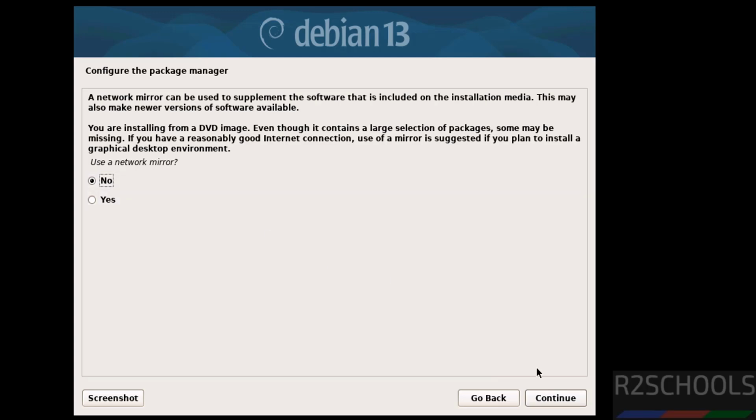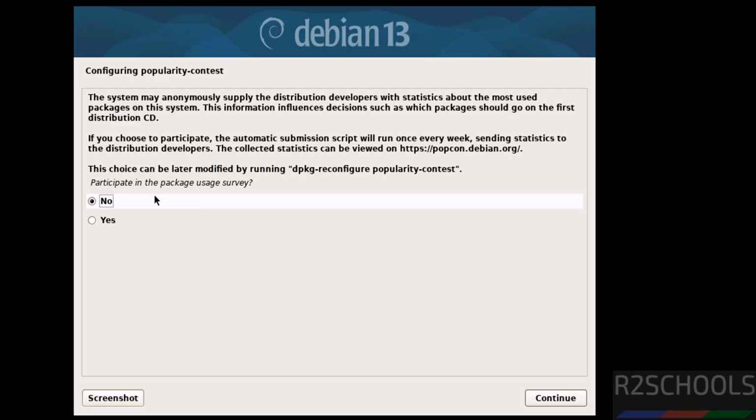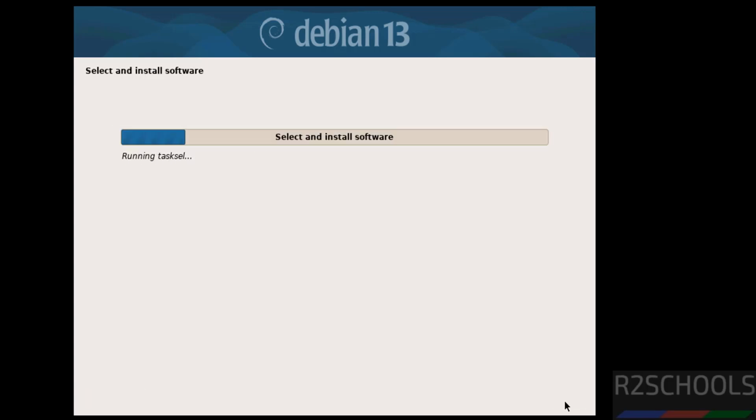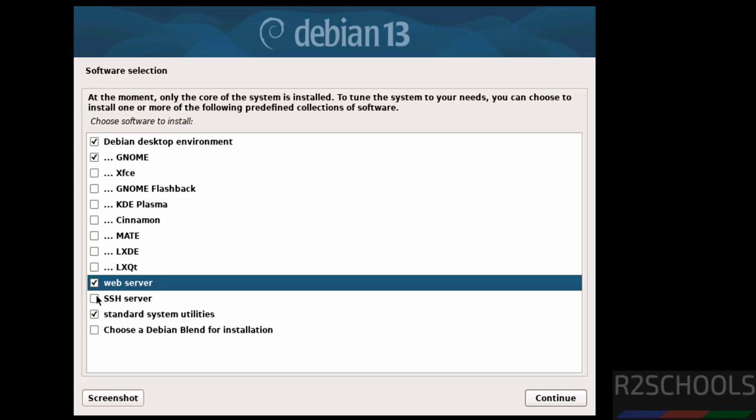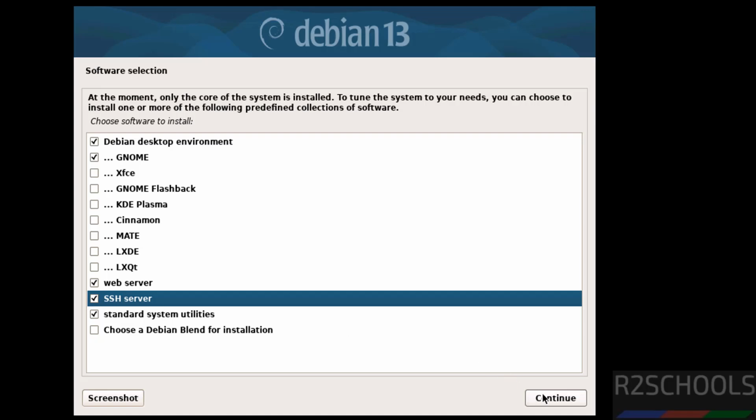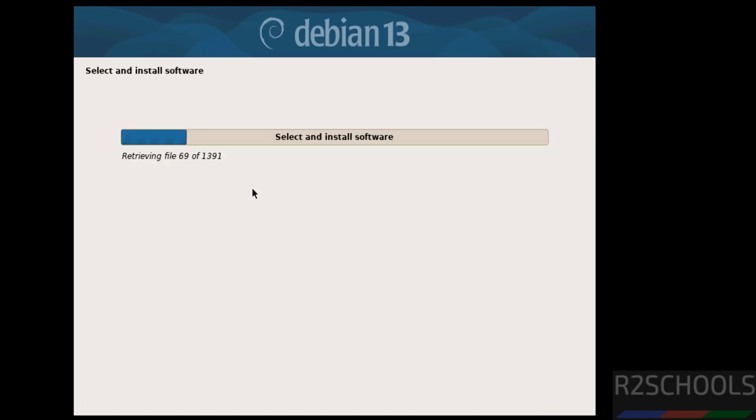Use a network mirror, no. I don't want to participate in the package usage survey. Select no and continue. Now we have to select the software. See, by default you have the desktop environment and GNOME selected. If you want KDE Plasma, Xfce, whatever you want, you can select, and optionally you can select these also. Then click on continue. Now installation has started. This will take time. I am going to pause this video.